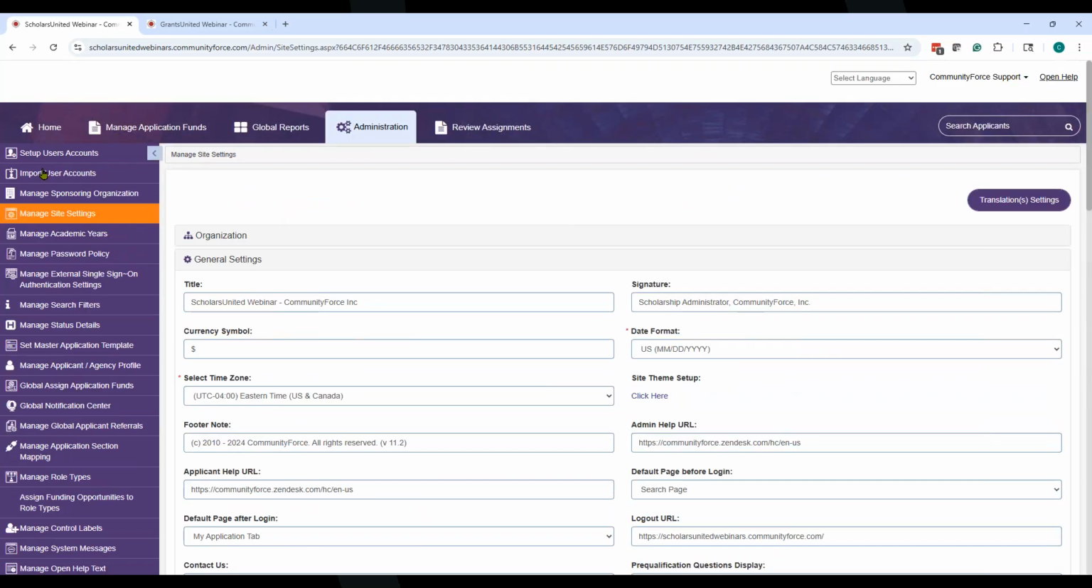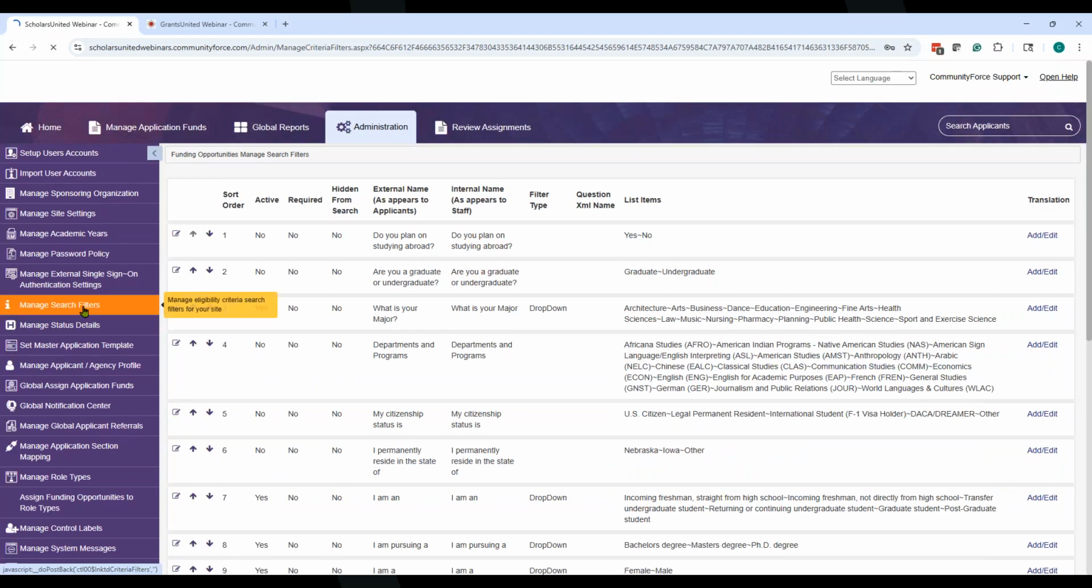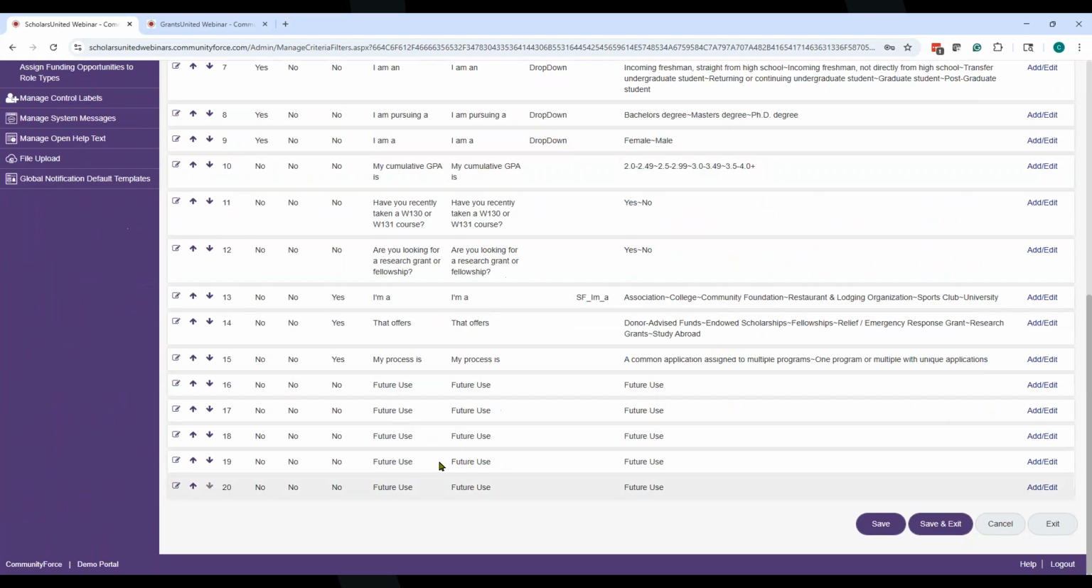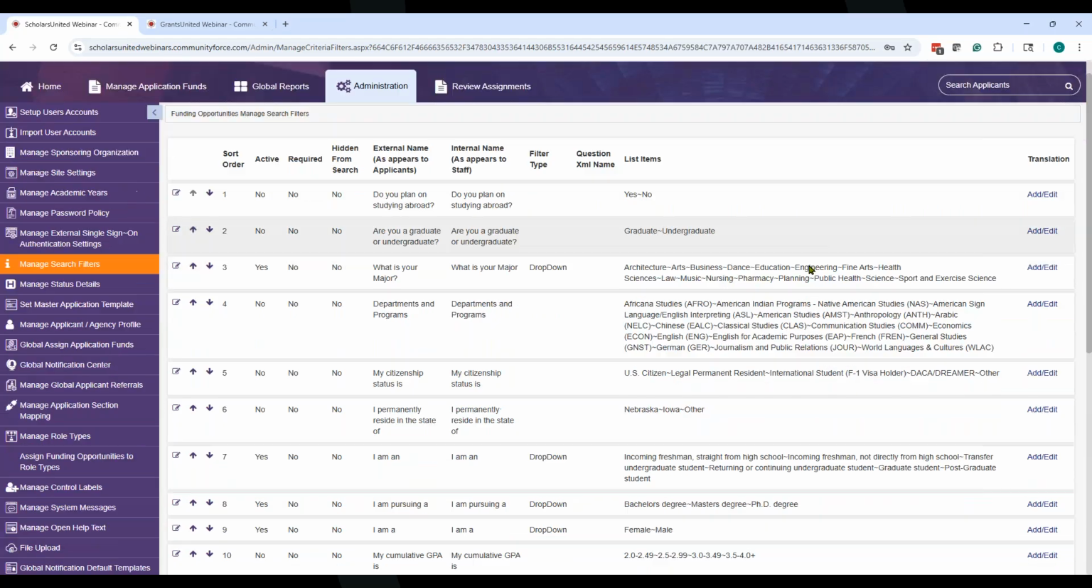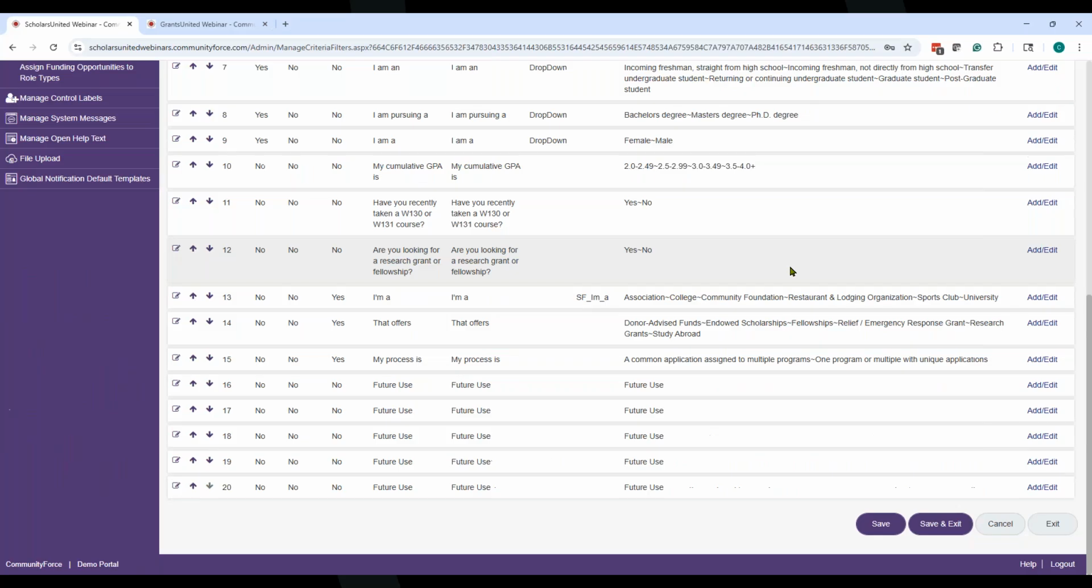Then once they're turned on, you can go over here in the administration tab is where they're located. And this is where you build the ones that you want them to have. So if I go to manage search filters here under the administration tab, all of these are the ones that come on the site. Now you can see they say for future use. And then some of them we have already pre-created for examples for you. So what you do is you determine, as you can see, there's only 20, what you want to turn on and what you want to not turn on.